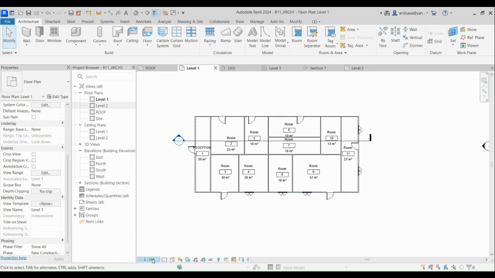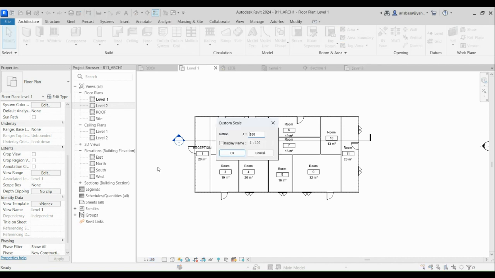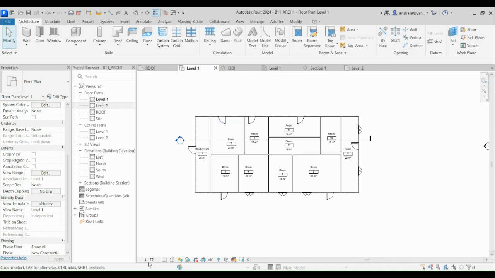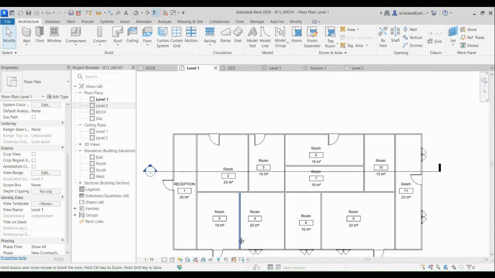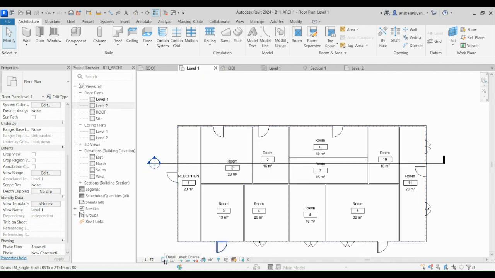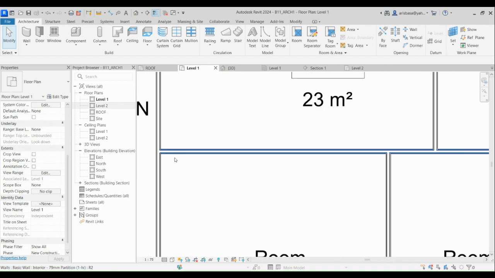How can you create a scale that is not here? We use custom, right? Click custom and you put 1 is to 75 and then click OK. So now this is 1 is to 75. Seems like this is a good scale for this, right? And this, we always put it to fine. Better to put it to fine level, okay? So that at least you can see the detail.